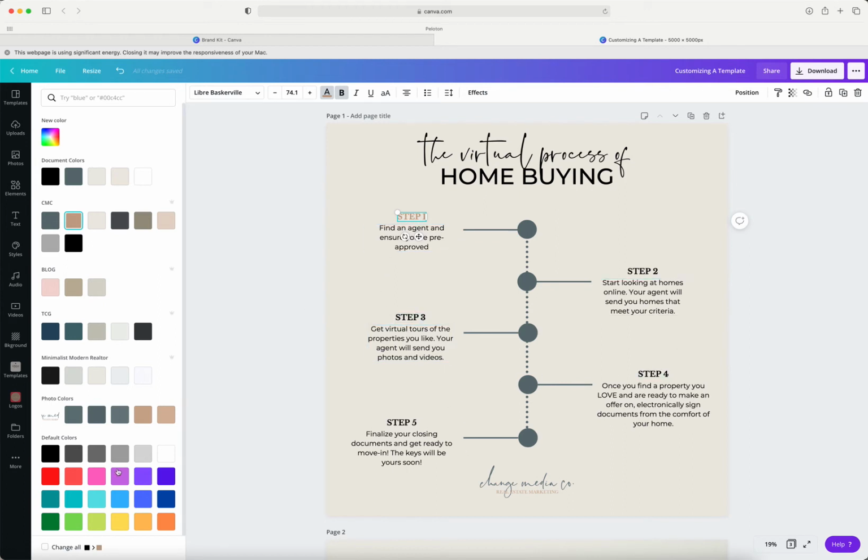So I selected the color, and at the very bottom of this color palette, do you see this little checkbox that says change all blank to blank? If I select this, just so you guys know, it's going to change all text that is black to this color that I have selected. Now, keep in mind that it changes it on every single page you have in the design.